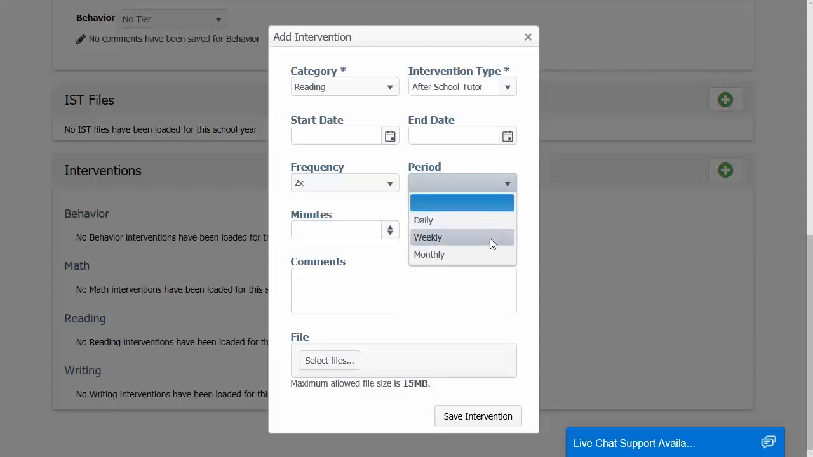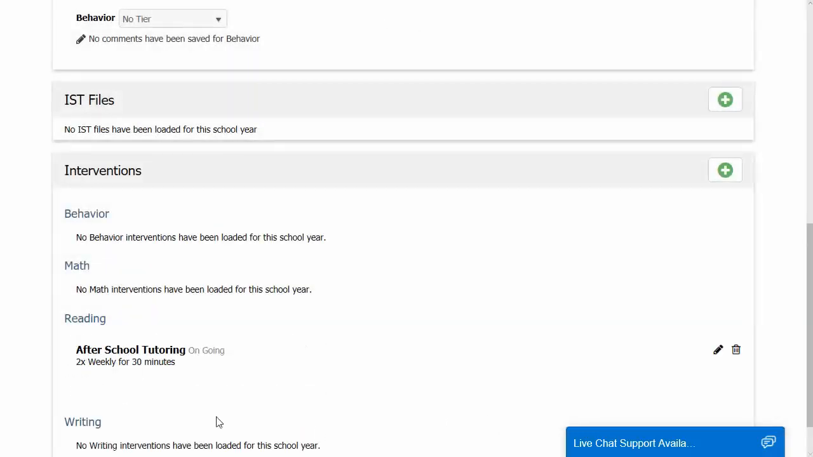So I'm going to meet with this student 2 times a week. And then you can indicate the minutes. So for 30 minutes twice a week. You can put specific comments relating to this intervention, as well as any files pertaining to this as well. And then when you click Save, you'll see that that gets populated down below. And you'll be able to track your interventions as they may change throughout the year.